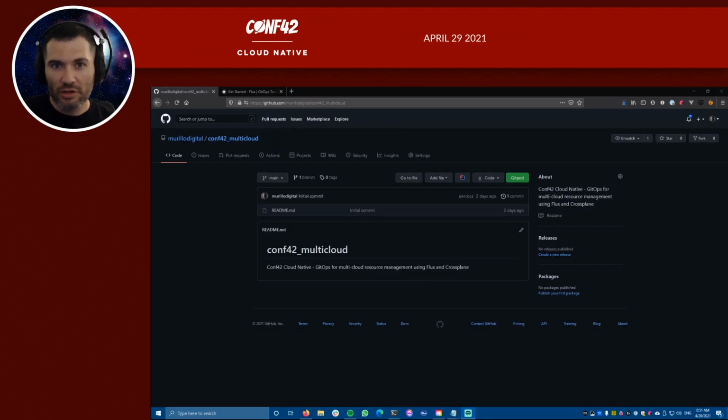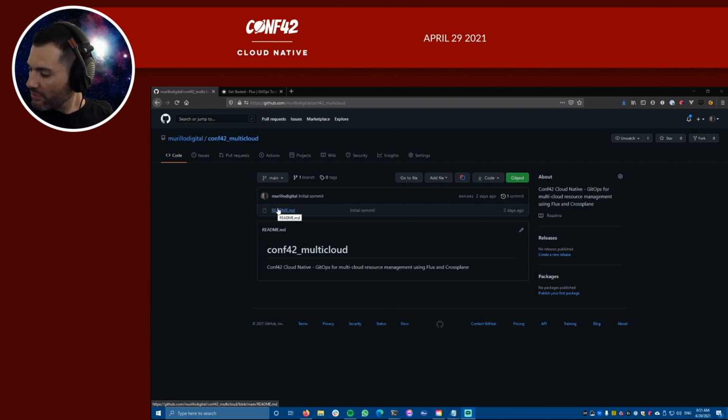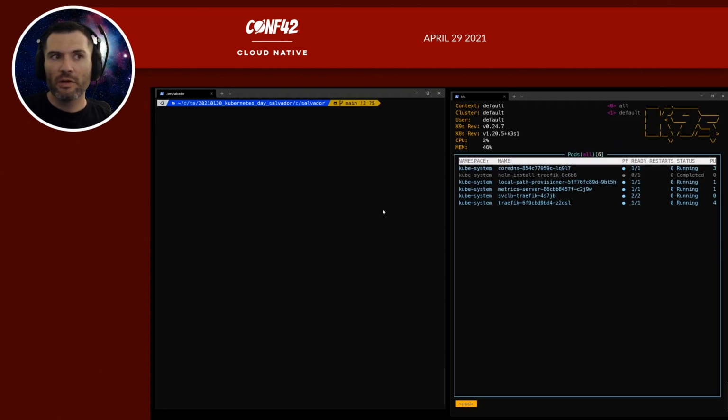Let me show you a little bit as to what our setup is going to look like. Since we're going to be doing GitOps, of course, we need a repository. So I've created a blank, brand new repository that you can actually access. It's in my personal GitHub, Murillo Digital, and it's called Conf42 multicloud. There's nothing in here other than a README. You'll also be able to see these two terminals. On this terminal, I'm going to be applying changes to this repository. And the first thing, of course, that I'm going to do is clone this repo.